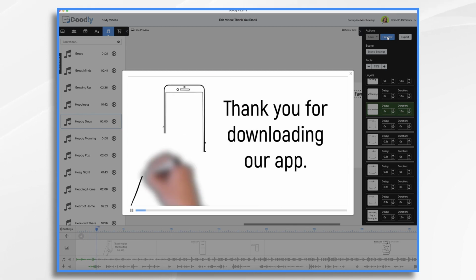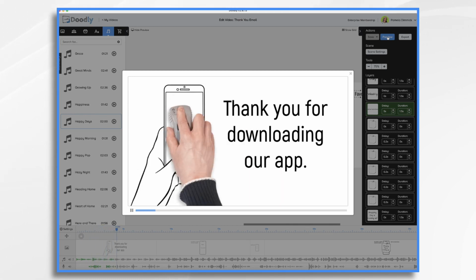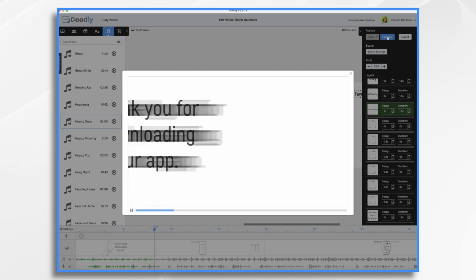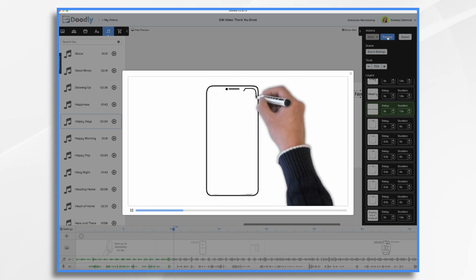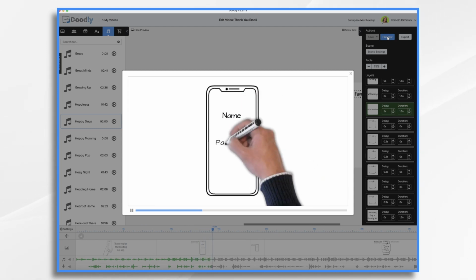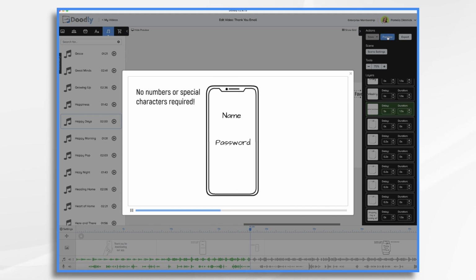Thank you for downloading our app. We believe it can help make your grocery shopping process a little easier. Here's a short video to help you get started. First, once the app downloads on your phone, create an account by entering your name and putting in a password. No numbers or special characters needed.